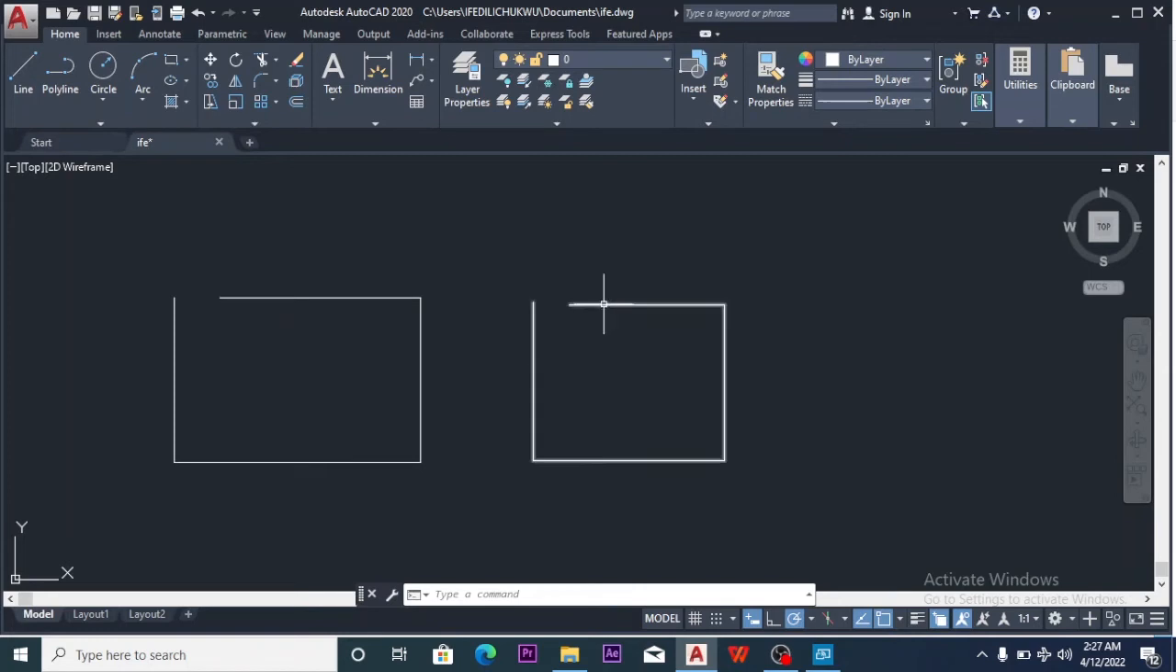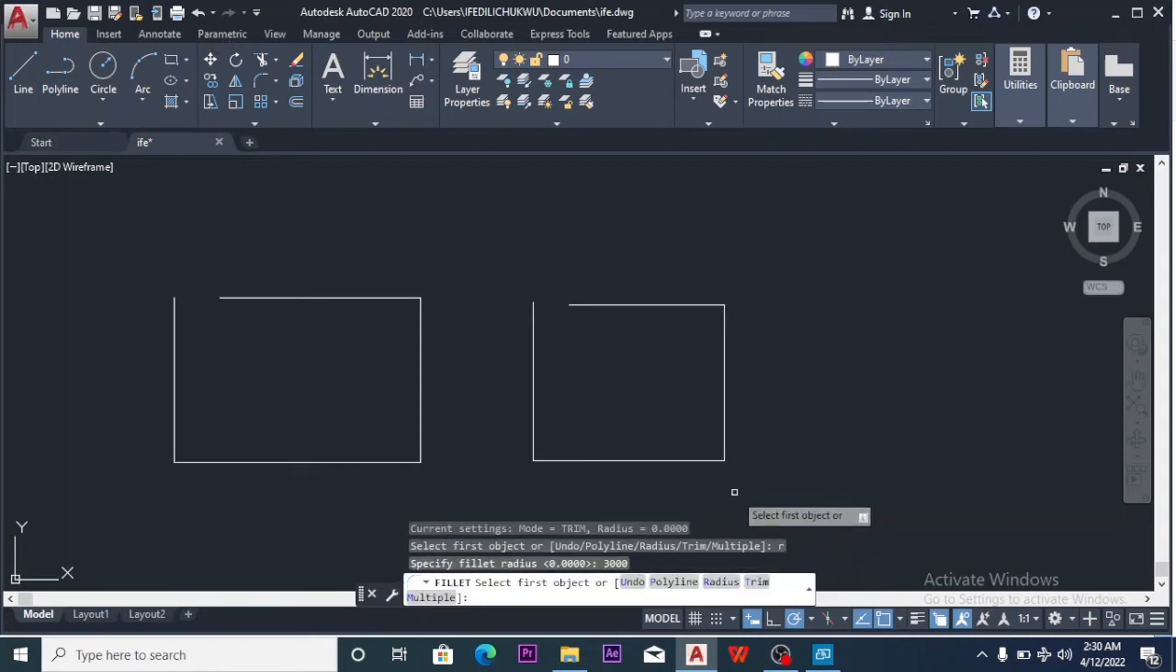So let's say I want to apply fillet here. I'll click on fillet, and under this place you can see the polyline. So let me enter the radius first. How? We use 3000. So enter a radius of 3000 millimeter. Enter.